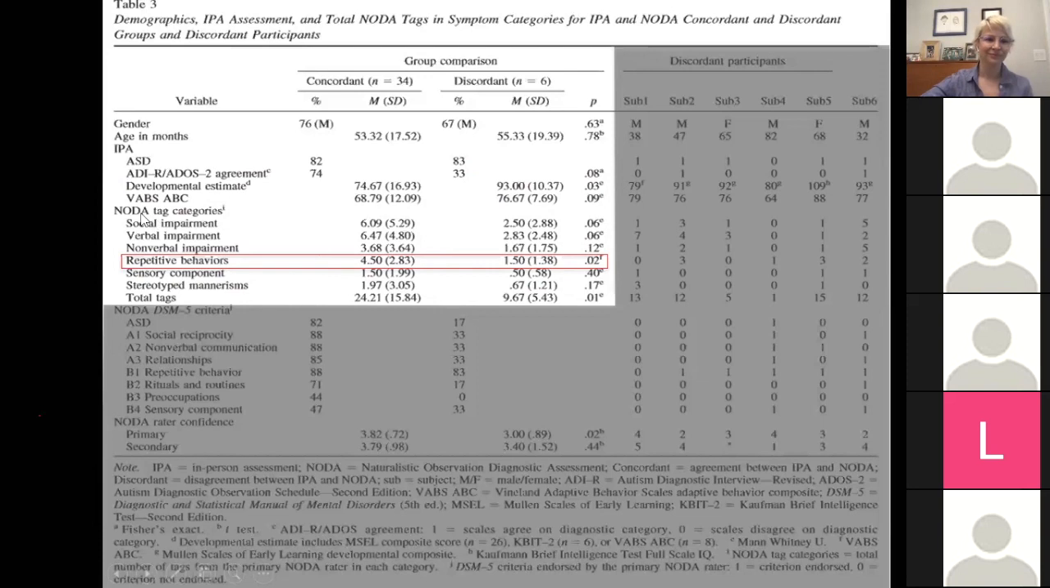And then this is interesting, looking at the number of tags that came from Noda and how that differentiates the two groups. We had a significant difference in the number of repetitive behavior tags between the concordant group and the discordant group. And there were more repetitive behavior tags, more obvious positive symptom presentation, in the group where Noda and IPA were concordant. So the more observable symptoms, Noda is going to be more closely linked to the results of the in-person assessment.